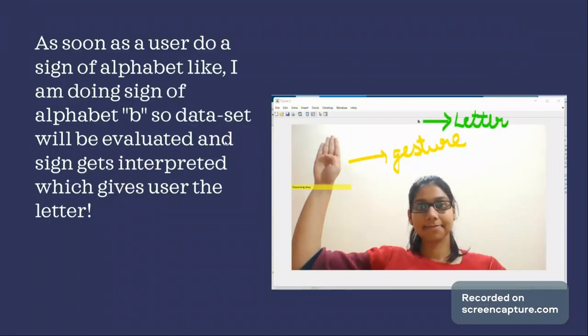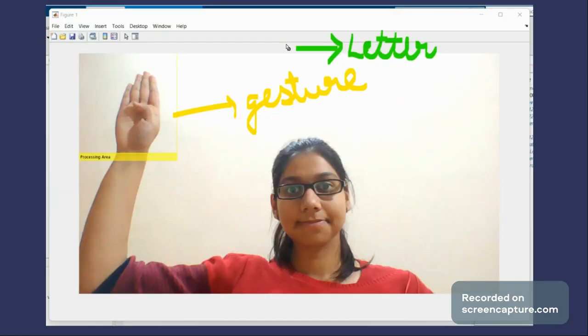So let's take another example also. As soon as the user does a sign of an alphabet, like here I am doing the sign of P, the dataset will be evaluated from the 300 pictures we have taken, and the sign gets interpreted, which gives the user the letter here. So for the broader picture, here we can see this is the letter which is visible, B, and this is the gesture which I am doing, and this is the processing area of 227 by 227, and that's me.